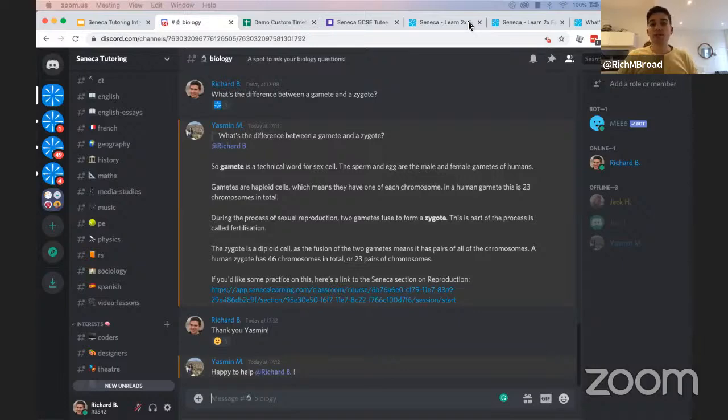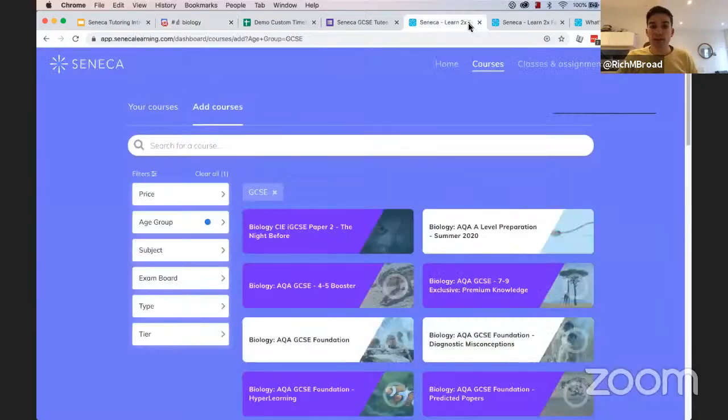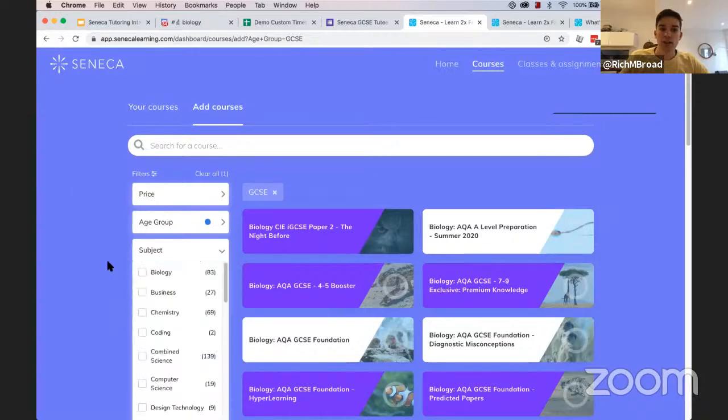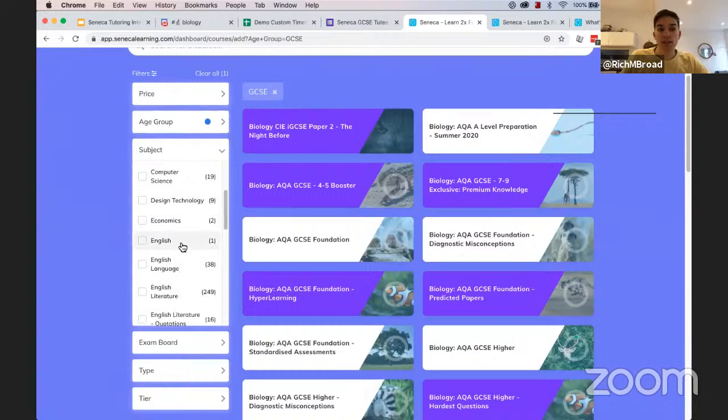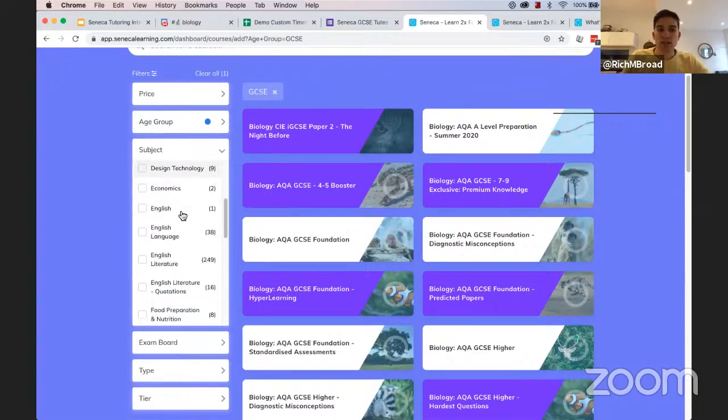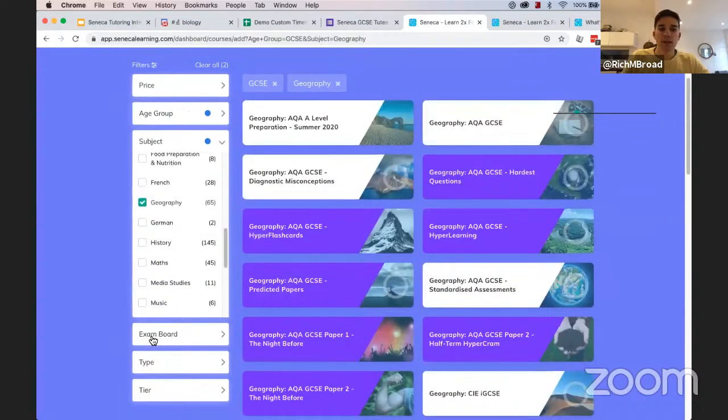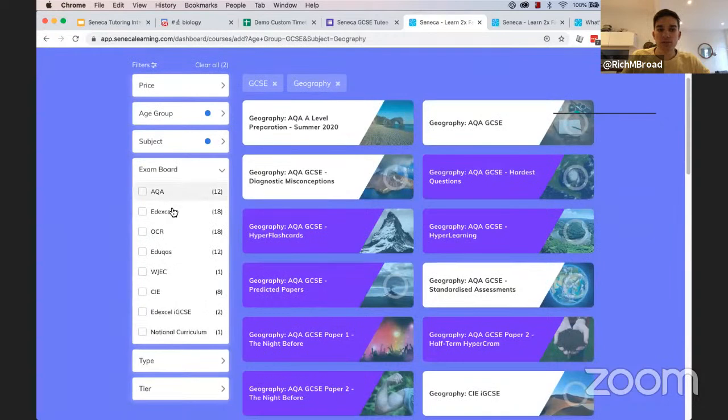But on top of that, as I've mentioned, these premium courses that you get access to. Now, this is through our student platform, and this is where students can log in and study any subject they want, again, just like they can on the tutoring, but they can study this independently and then ask questions in the tutoring. So they could select a subject. So let's say I wanted to study some geography. Again, I can select the exam board I want. Let's go for the AQA course in this case.